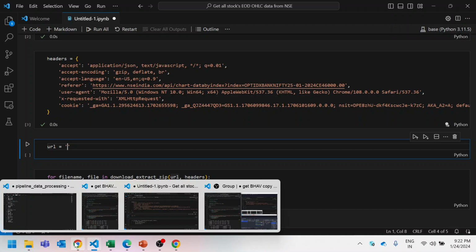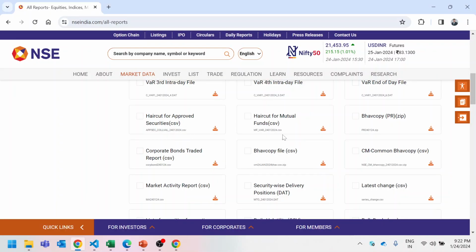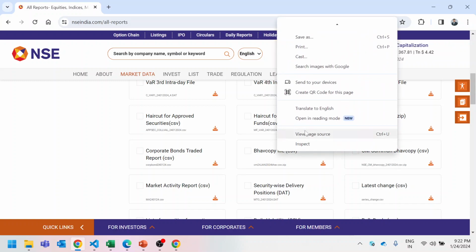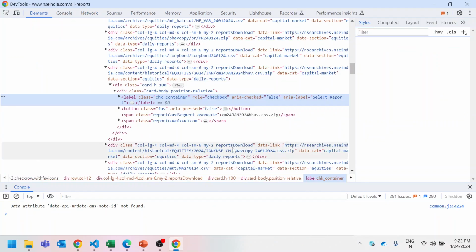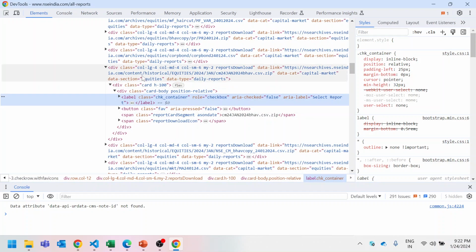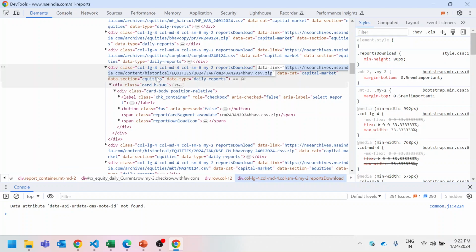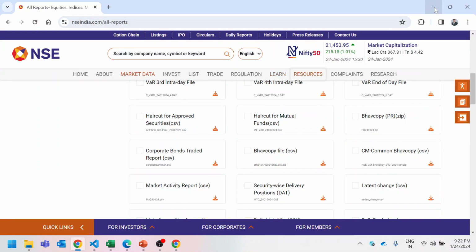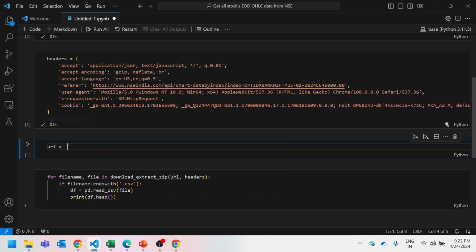So what is the URL? Let me get the URL from here. Okay, so we have to do a small inspection over here. If you look here, in the div tag, you will be able to see the URL and the zip files link. This is a dynamic one and it will change on a daily basis.